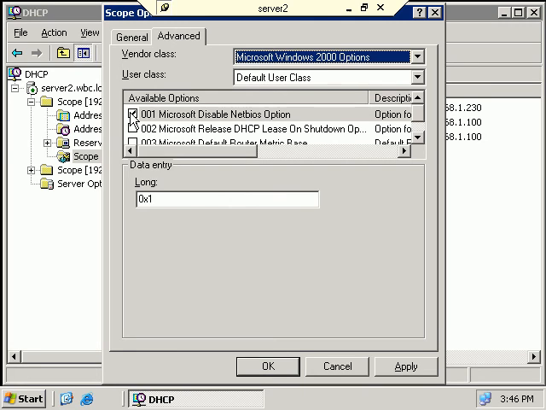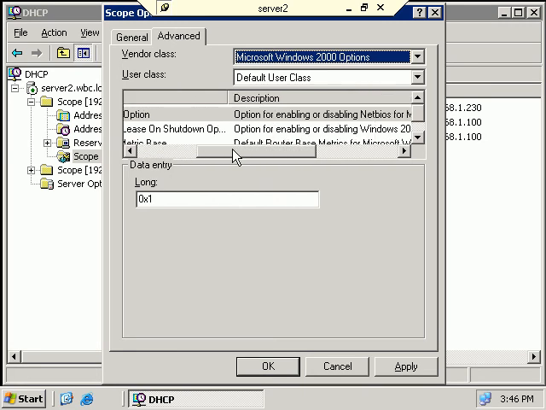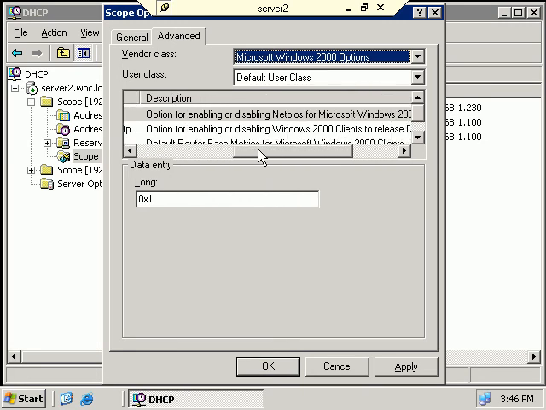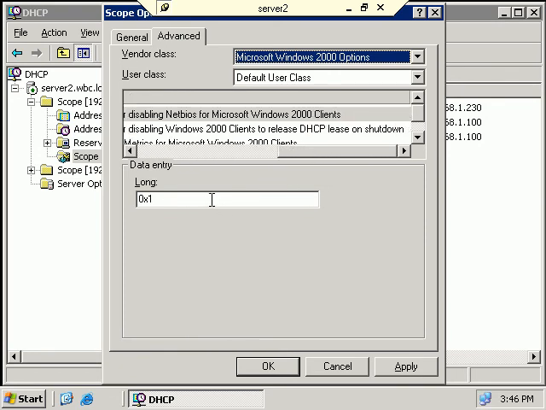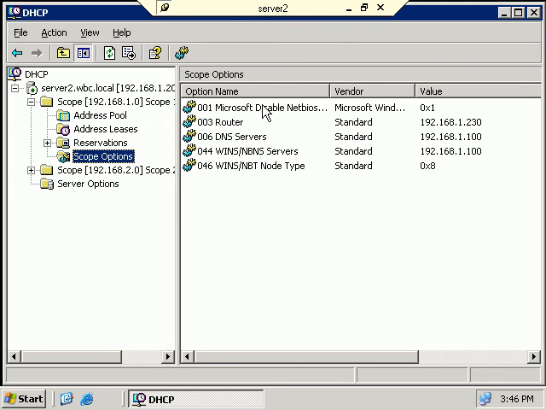If I choose this option and look over to the right, it says option for enabling or disabling NetBIOS for Windows 2000 clients. The setting that I have here, 0x1, actually disables NetBIOS. So when I click OK now and look here, notice that it puts this entry in here. It's automatically included as one of the scope options at this point.